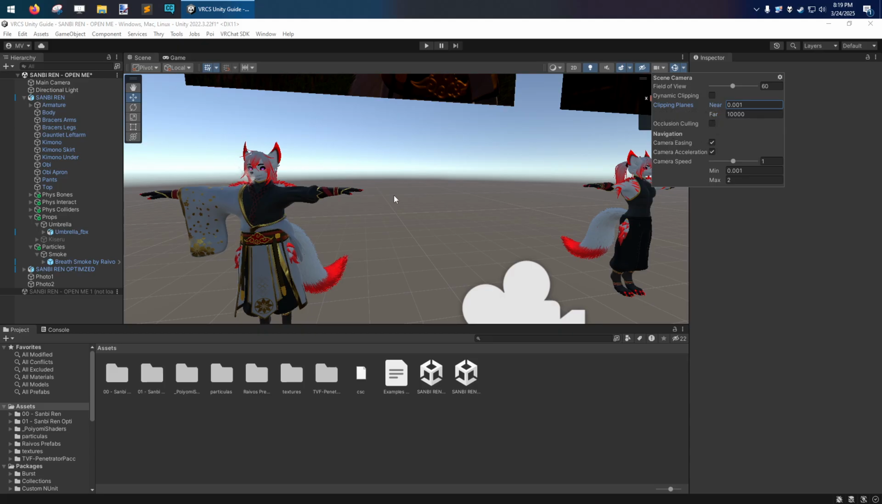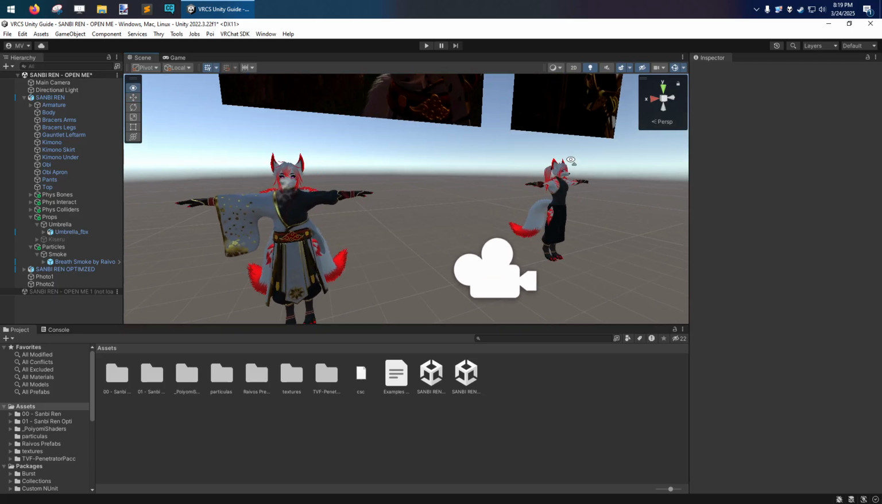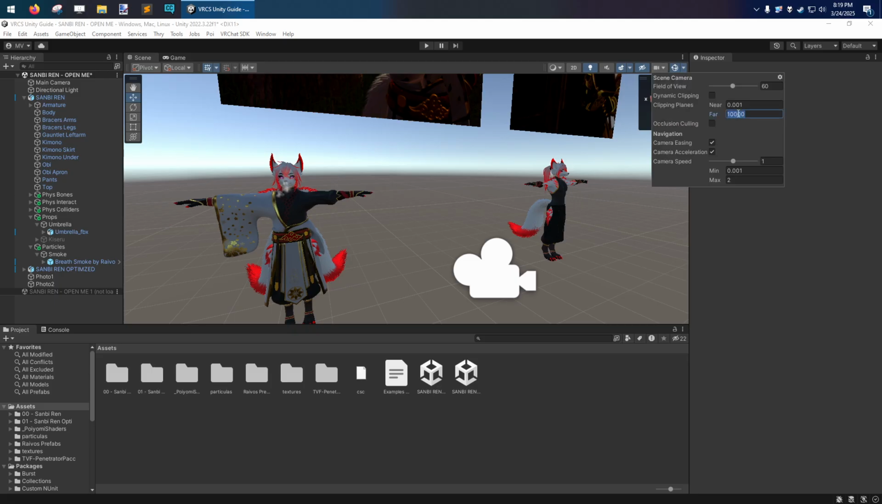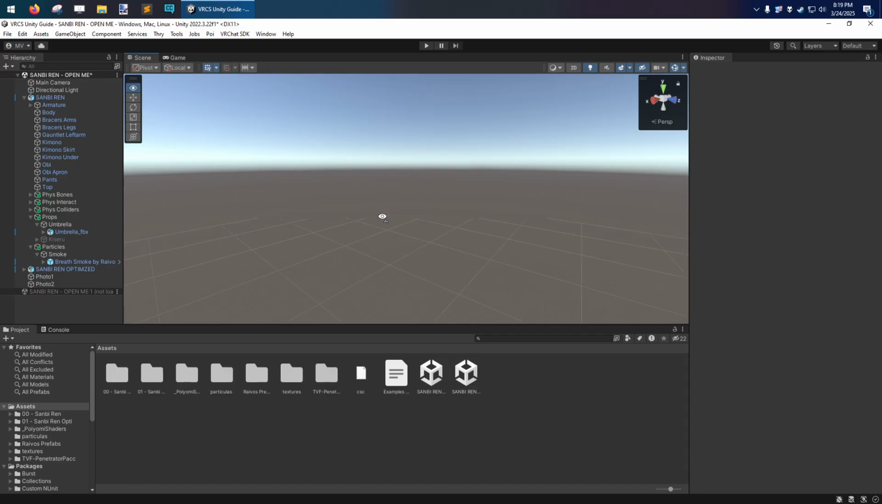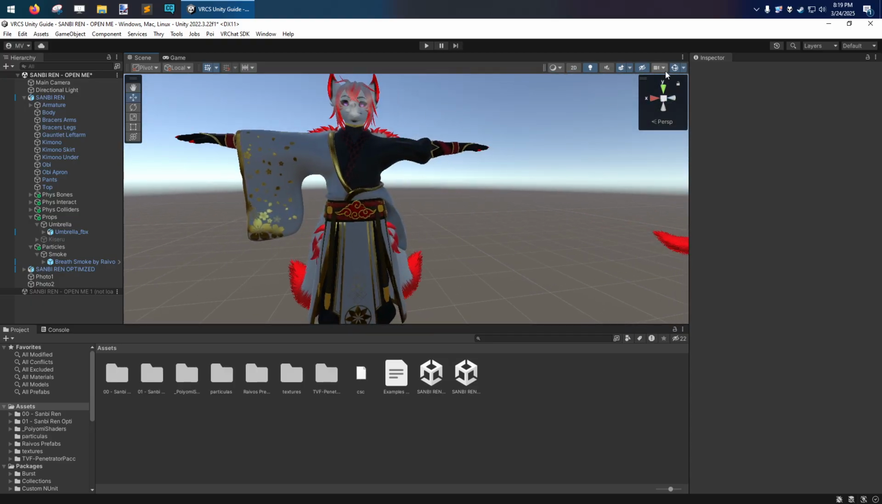Far distance doesn't really matter, but you can bring it down if it's bothering you, especially in larger worlds where you've got a lot of stuff in the background and you want to just clip it out. You can bring your far distance down to like 25, and anything outside of 25 is just gone. You don't see it. So I usually leave that where it was, though.